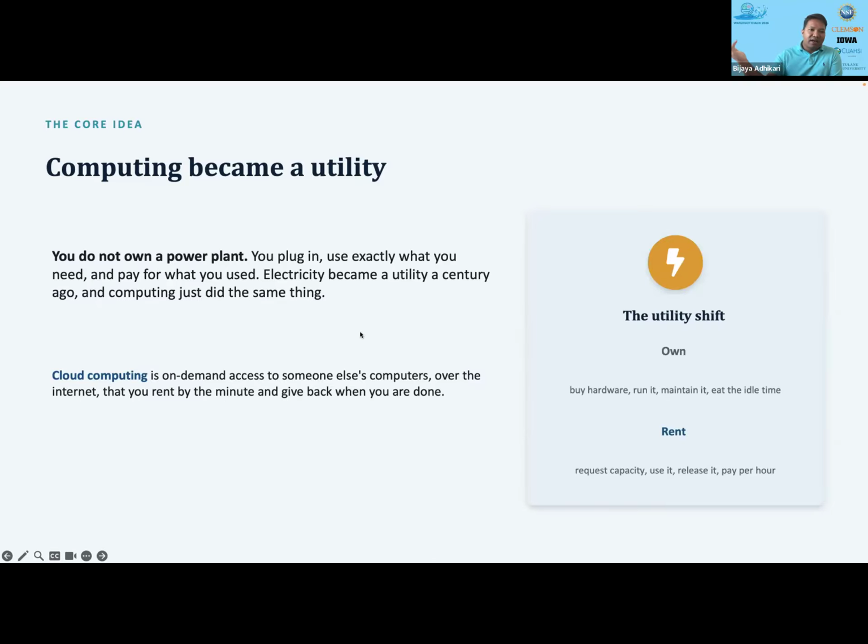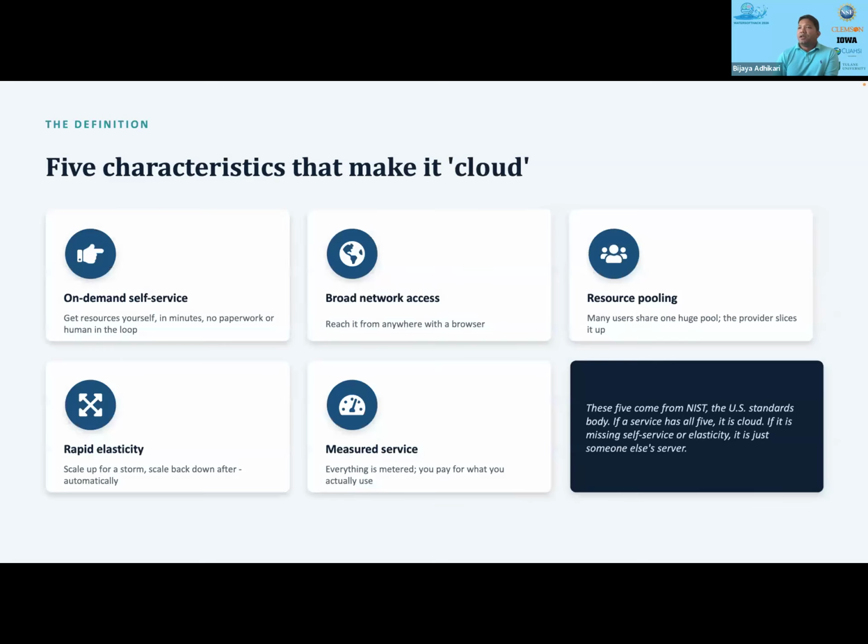Okay, so this is the central idea of cloud computing: computing as a utility. You pay for computing as you use it, just like you do with electricity, water, and internet. So does that mean any server out there is cloud computing?